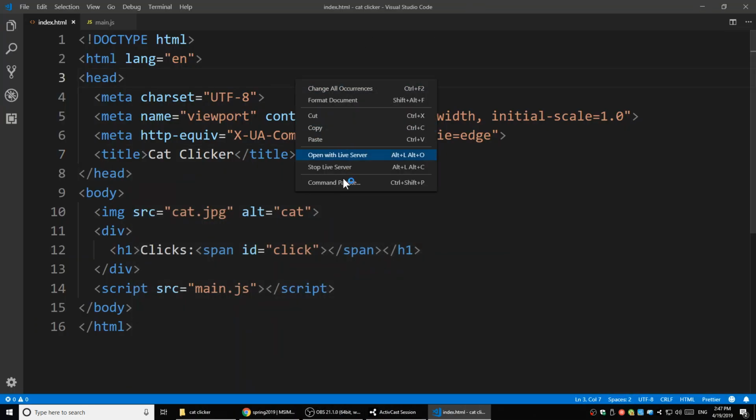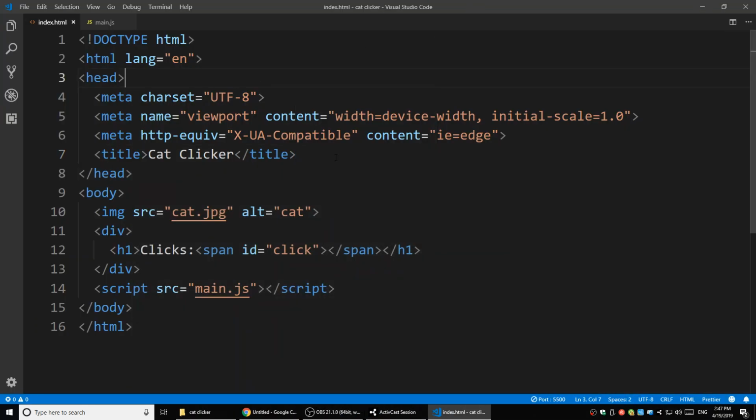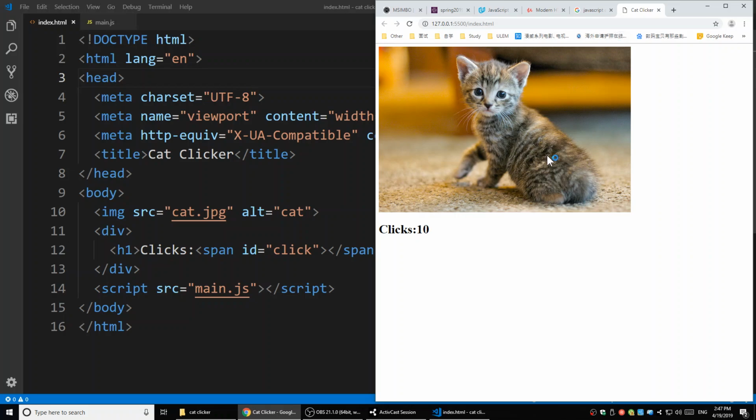Start recording. Alright, so this is the cat clicker we had. Let's open with Web Server. We're supposed to have one cat here. Now let's add in another cat into it.